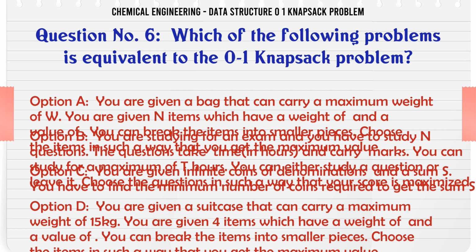C. You are given infinite coins of denominations V1, V2, V3, Vn and a sum S. You have to find the minimum number of coins required to get the sum S.